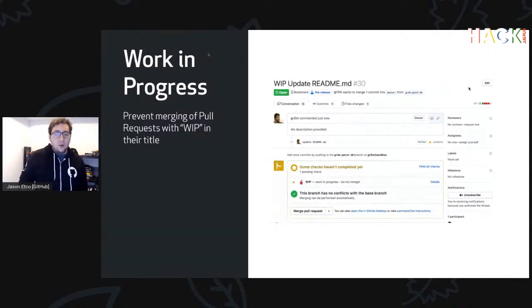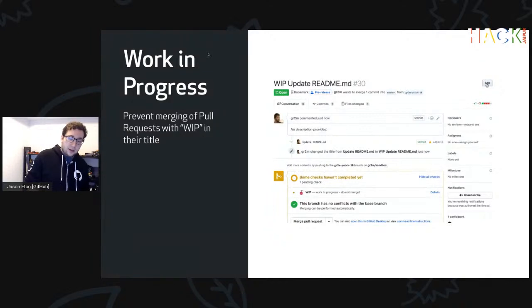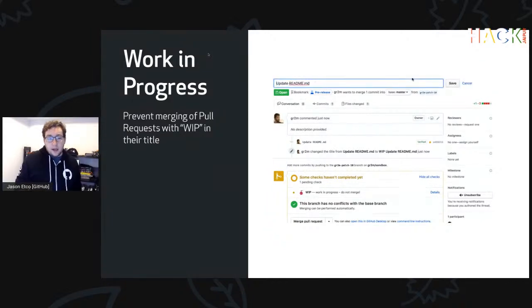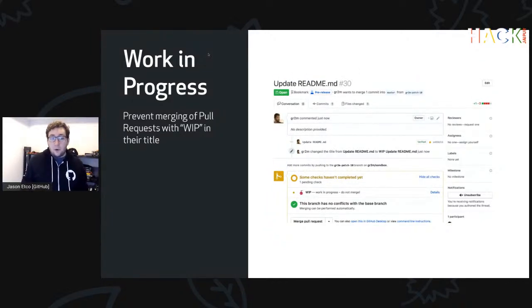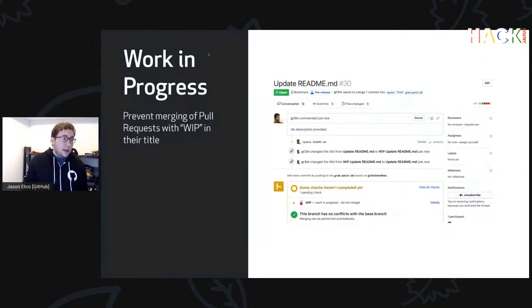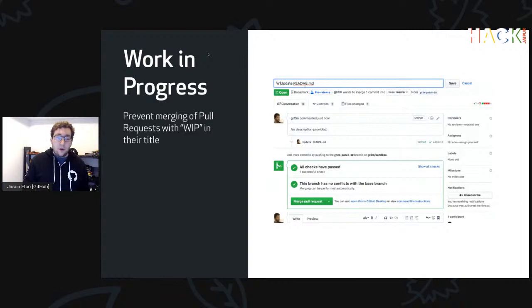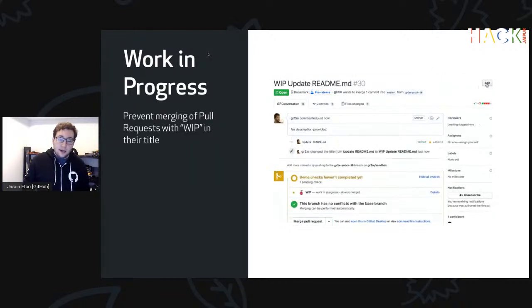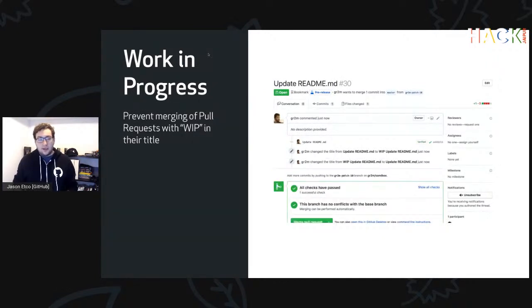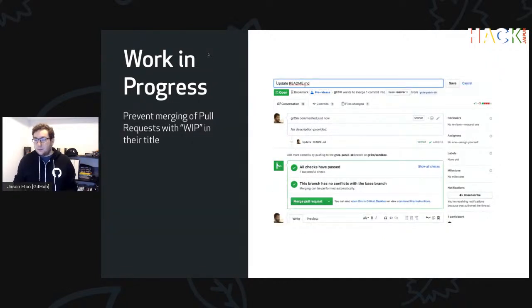So you can see that when Gregor in this GIF, he's updating the title of a pull request. He puts WIP, which means work in progress, at the start of his pull request. And then it causes the pull request to be pending. It means do not merge, right? So it uses CI to prevent you from making a mistake and merging a pull request that's still in progress.